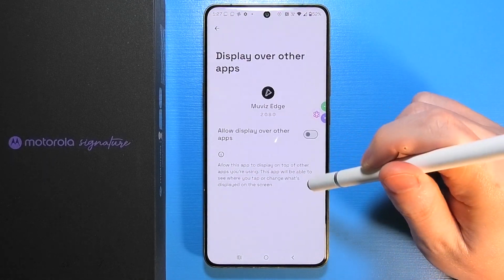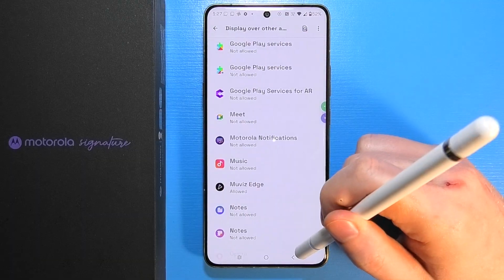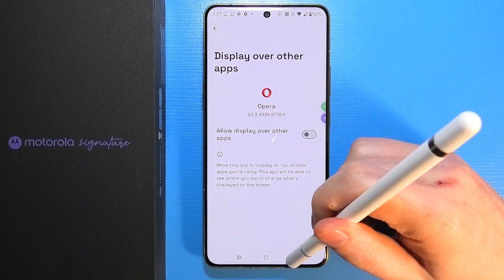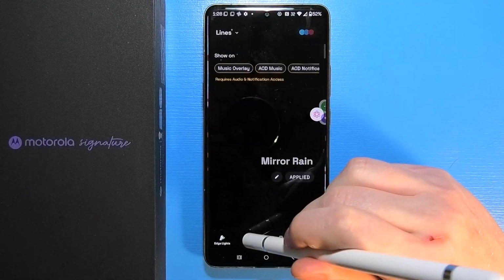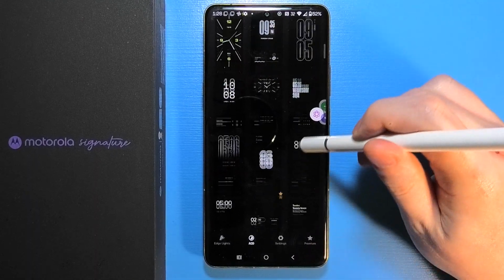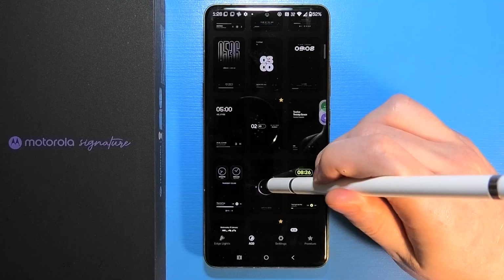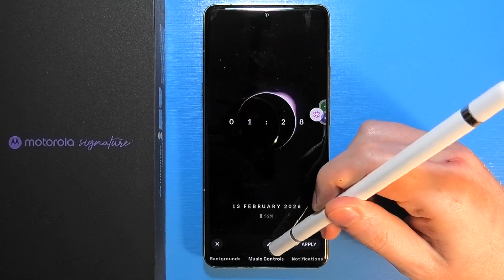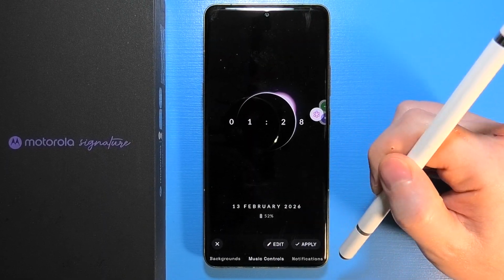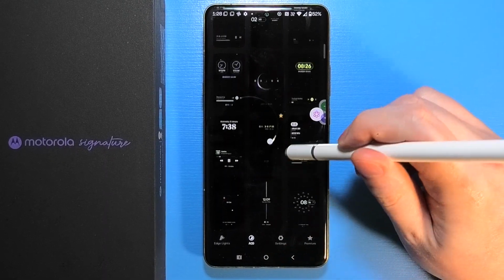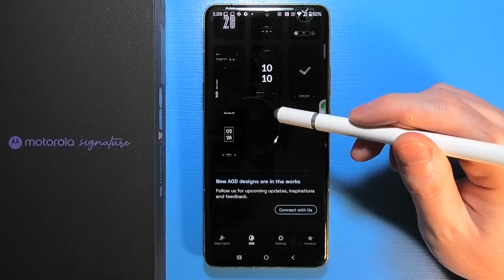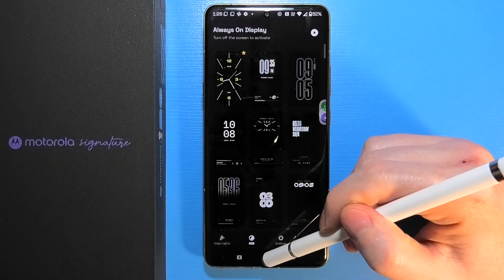So first we need to enable display over the other apps. Then we can go back and go to AOD. Select whichever AOD you want. Some of them will also offer you the customization options with Edit, and then we can apply it. That way you'll get better always on display, as, as you can see, there are many different options for it.